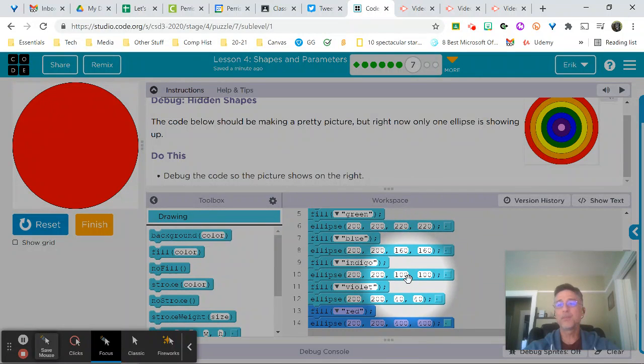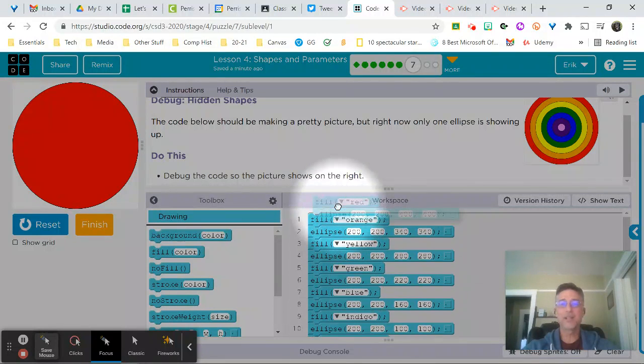So the red one's the biggest one, and even though it comes last, remember the last one goes on top of everything else. So the red circle, in this case the red ellipse, is showing up in the display last and covering everything else. So what's the easy fix here? You got it. Let's drag that red ellipse up to the top and have it drawn first.